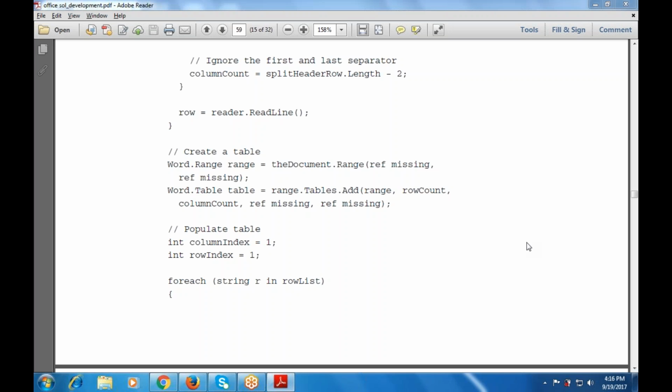In the last class, we finished creating a table. Now it's time to populate the table, that is inserting into the table. So there are two parts, creating and populating the table. So this is word.range, document.range.